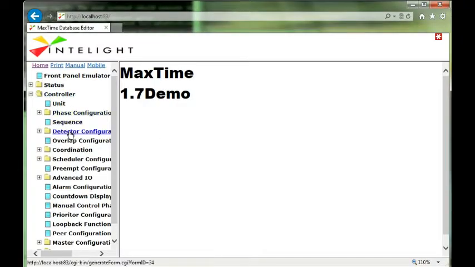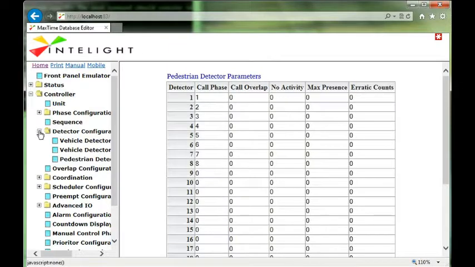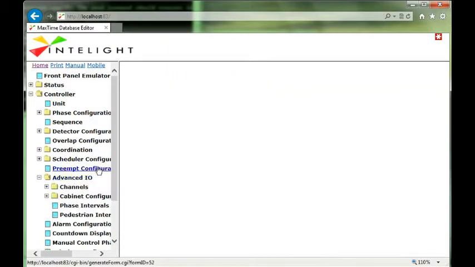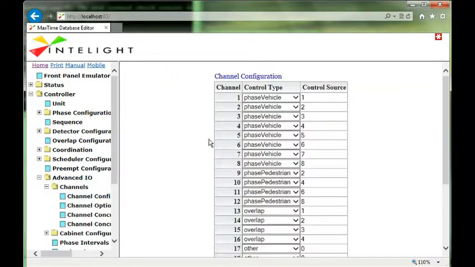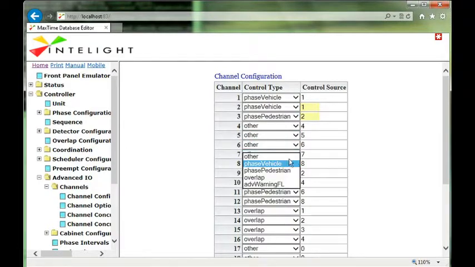The next step is to go in and check our detectors, and we've got vehicle detector 1 going to phase 1, and we've got ped detector 2 going to phase 2 ped. We'll go into the channel configuration, and these are load switches. So the first 2 load switches need to be vehicle phase 1, and the third load switch needs to be ped phase 2. So I'm going to rechange this around. You don't have to remove the other ones, but I always do just to clean up my programming.